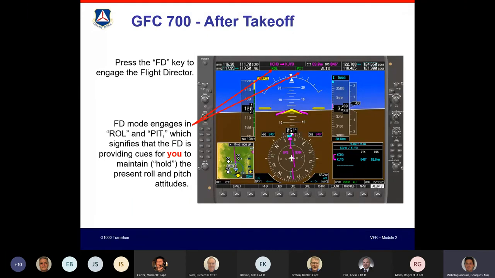So this is roll and pitch. The flight director is on, the autopilot is not. So now we're flying with only the flight director. Question? Yes.